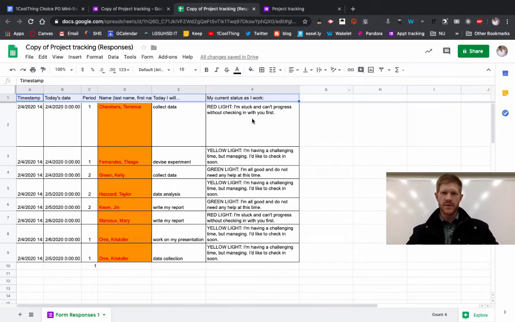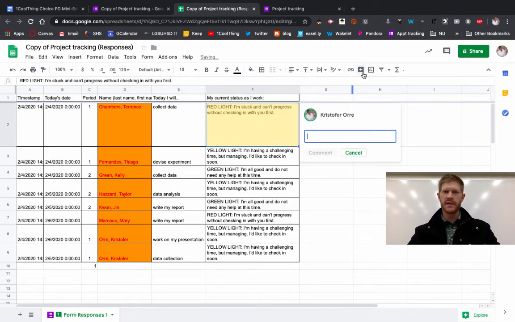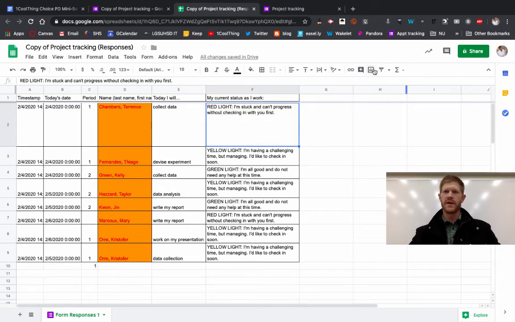By the way, you can also comment within a cell, right? So if you're collaborating with others or you want to make a note for yourself, you have the ability to add charts. I'm not going to get into that today, and there's filters, all these other different things.